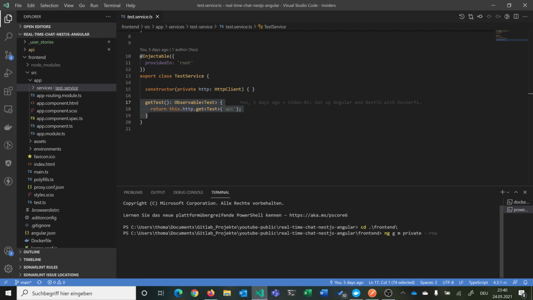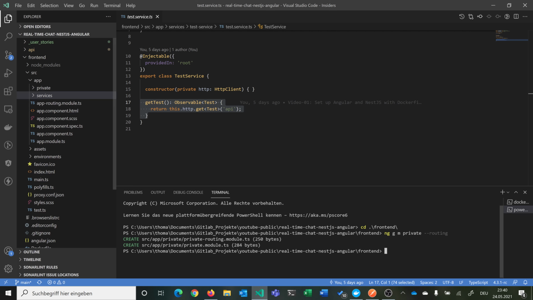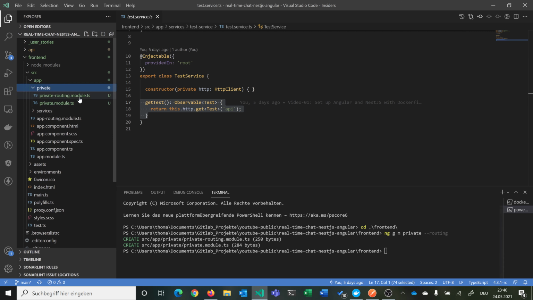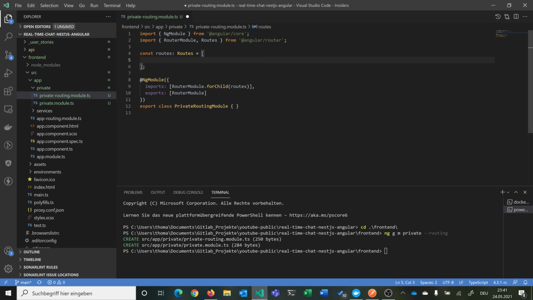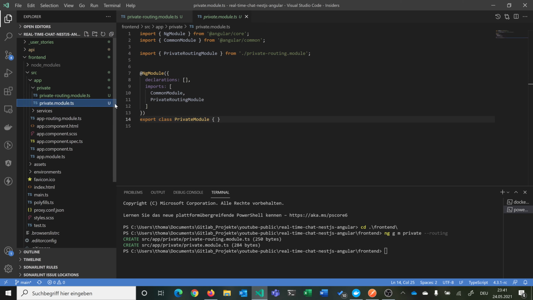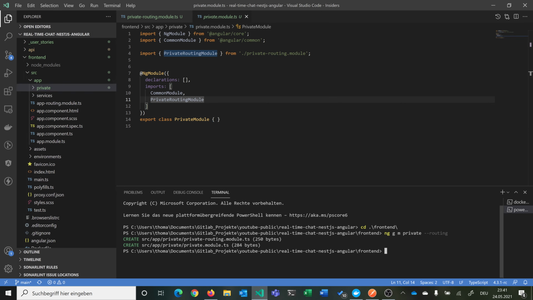And when we add the routing here, then we will also create a routing module for our private module, so we don't have to do this later. You can see we have created our private module and also our private routing module. Here we can then add the routes for this module later, and this is directly imported into the module itself. The other module that we want to generate is our public module, where we have our registration and login components.